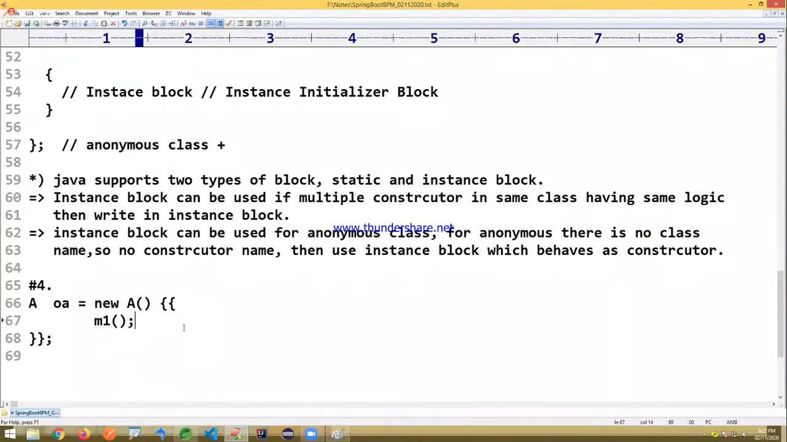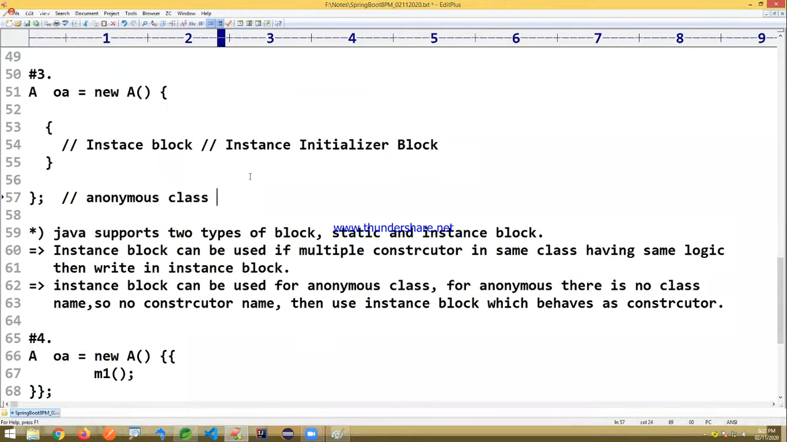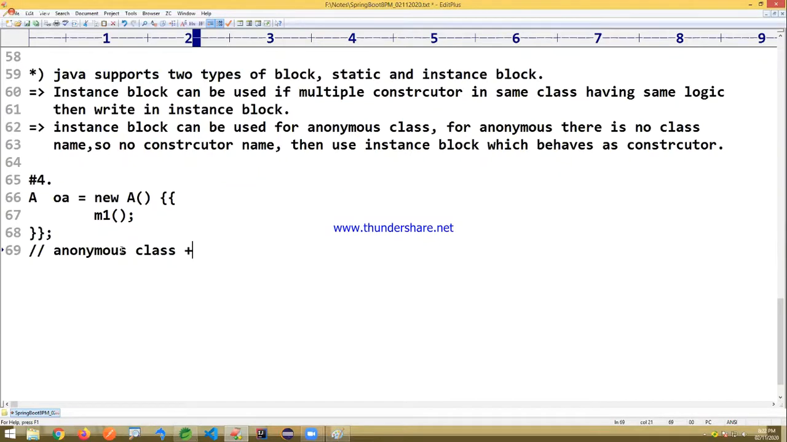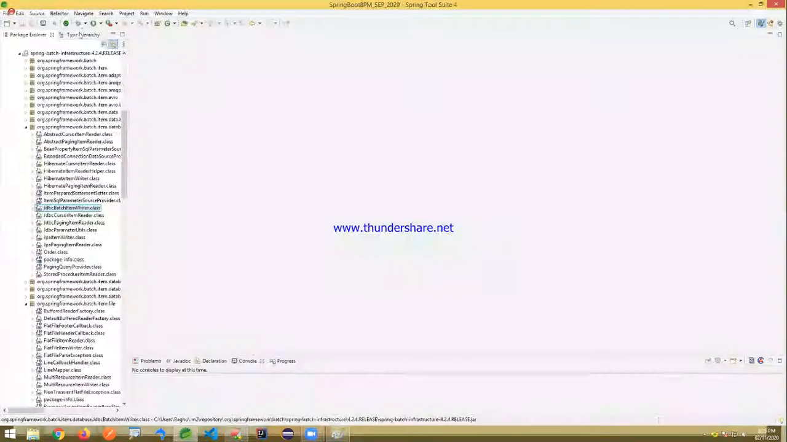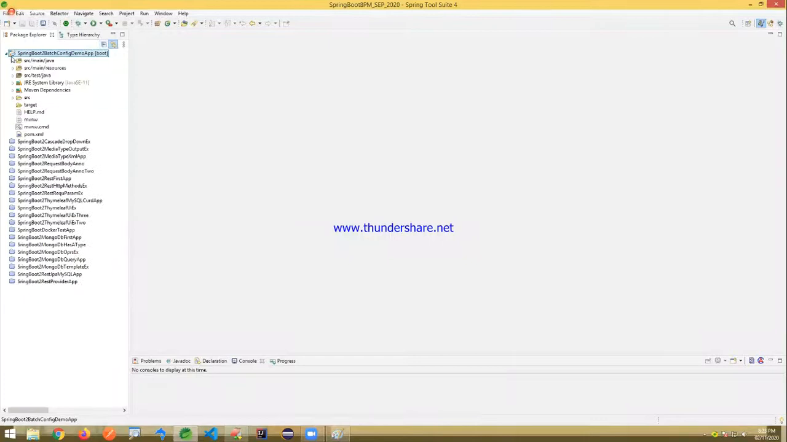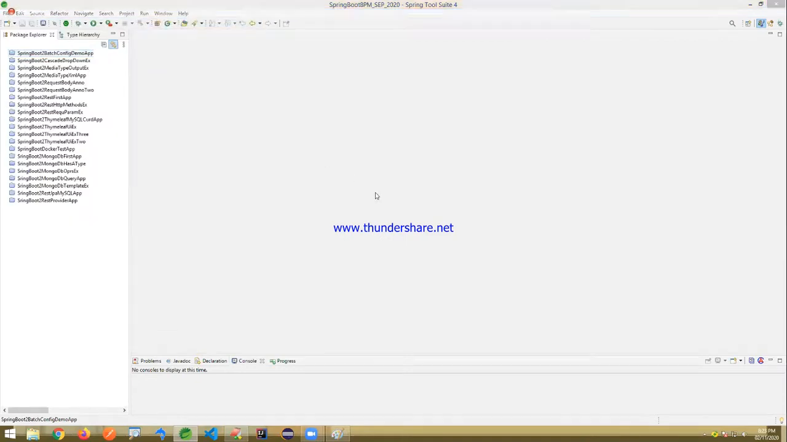This is an instance block with some method call. It's an anonymous class plus instance block plus method call. Like this. These are all core Java points only here if you look at them properly. I'll show some example code here. Concentrate. Just concentrate here. I'm creating one Java project.